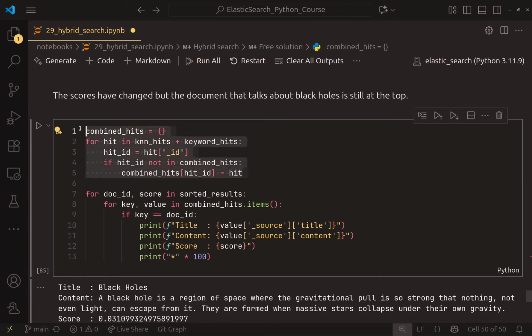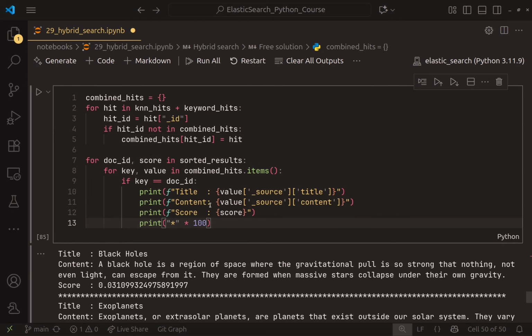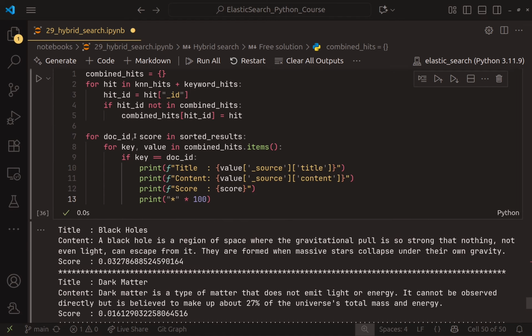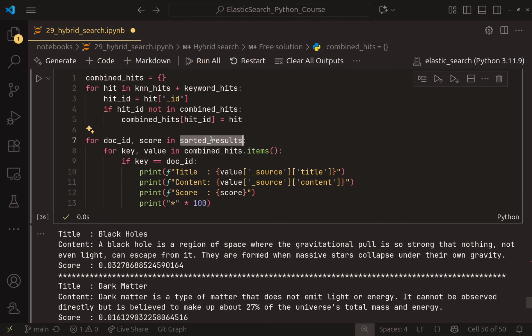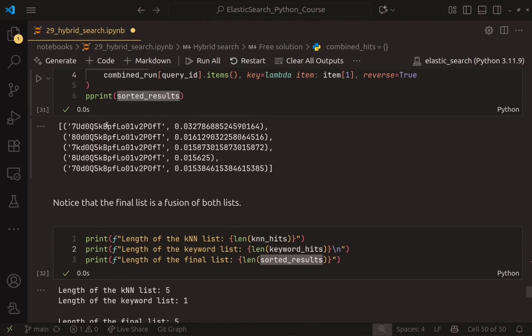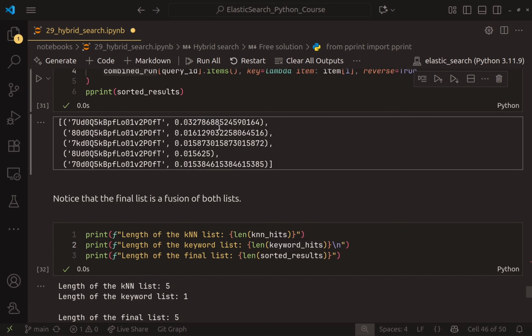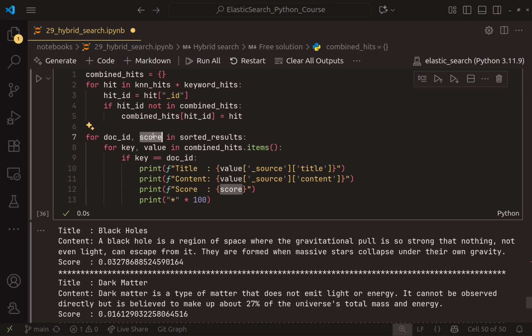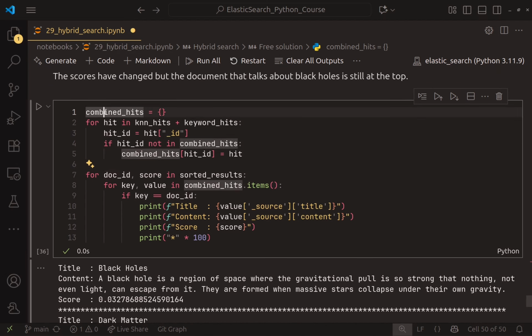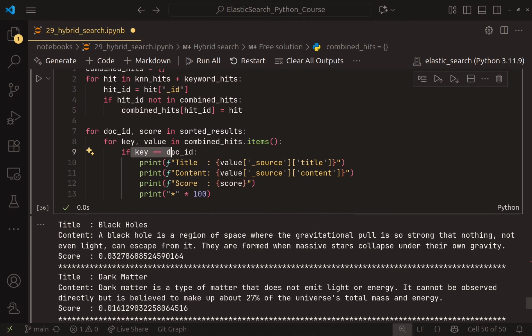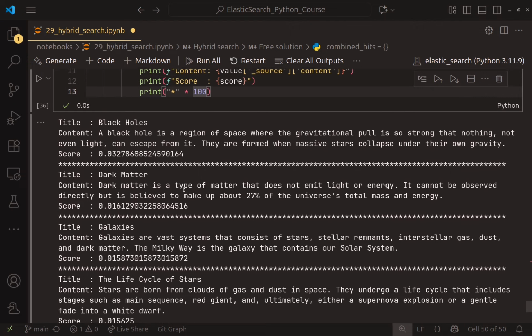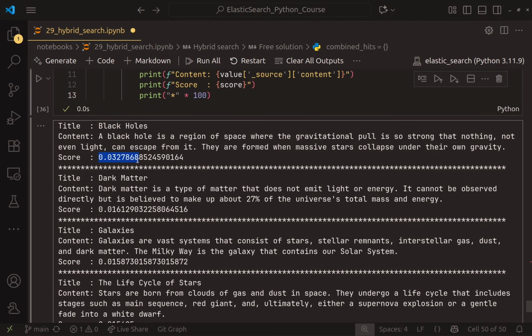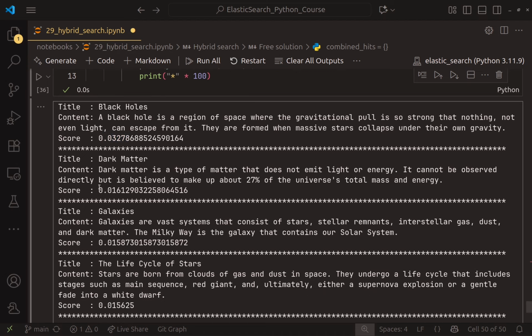So here in the first part, I am merging the documents. After that, I am going to print that. So let's look at this. For each document in the sorted results, which is right here, we are going to get the document ID as well as the score. Here they are. We get the document ID and the score. And we are going to search for the document ID in this dictionary. So if we get that, we are going to print the document. And as you can see, black holes is the first document and it has the highest score. And the other ones, dark matter or galaxies, have very low scores.